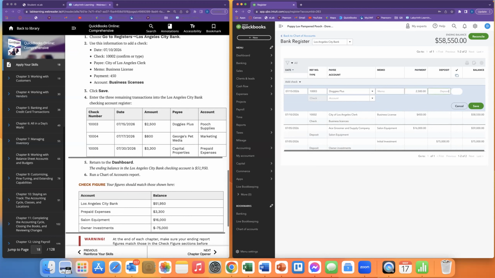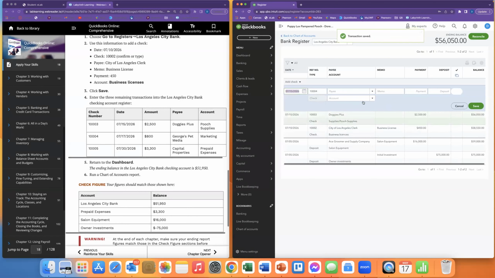It is a deduction, and then the account is Pooch Supplies. That's income supplies here. Okay, so you see how easy you can make a mistake and choose the income account instead of the expense account. Always make sure you have it on the right side. Save.